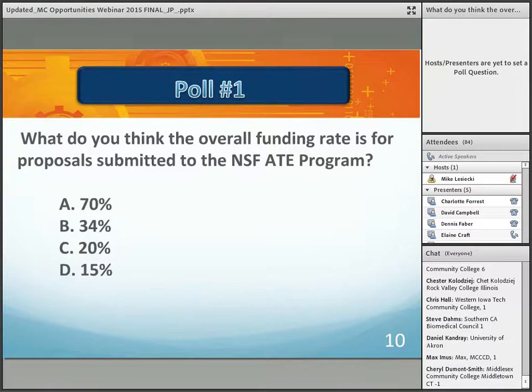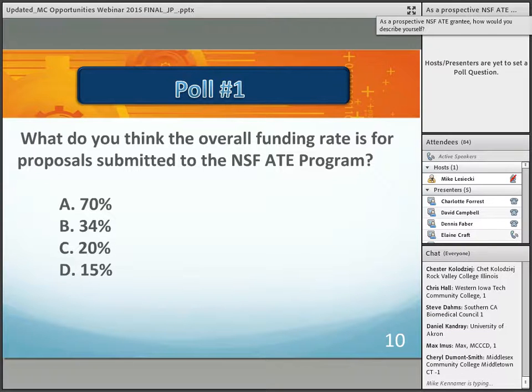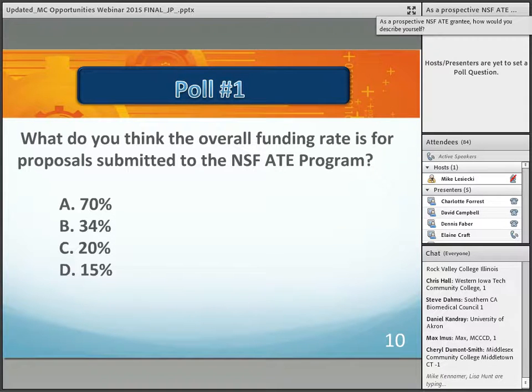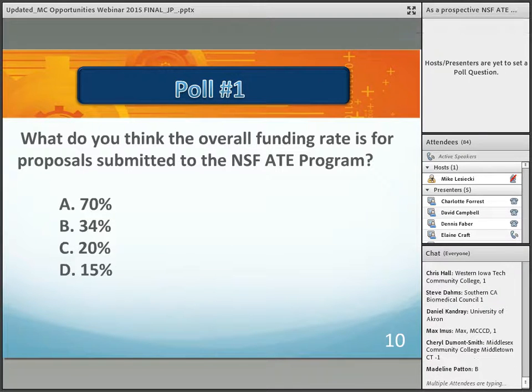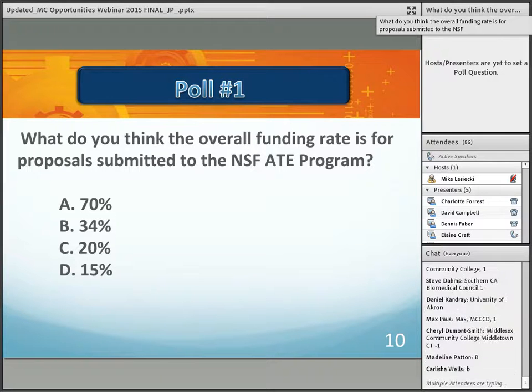Now, the first thing we're going to do, and I'll ask you to help me with this, Mike, is that I want to see what our audience thinks the funding rate for the ATE program might be overall for all proposals submitted to the ATE program, and if they would use the opportunity to choose answers on the screen here. I think, Mike, you can run this poll for us.